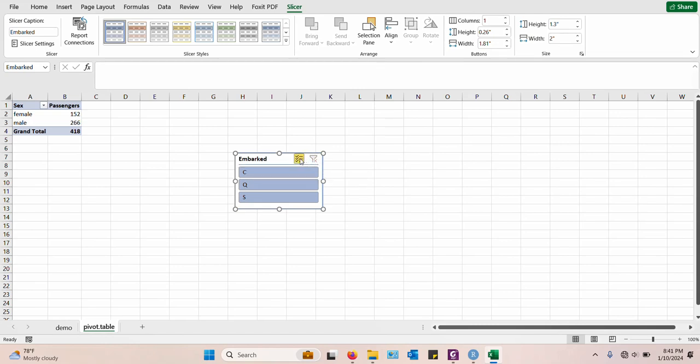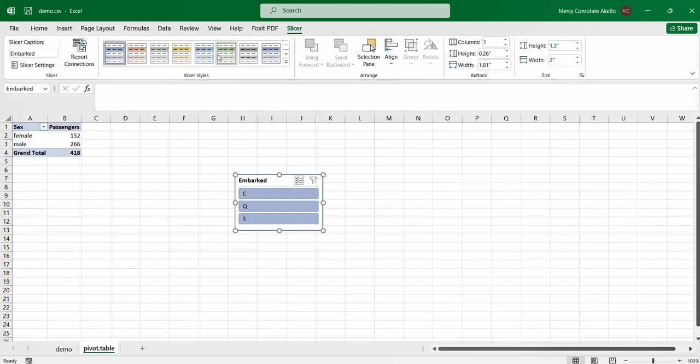Clear that. Let's remove that. And for the slicer, you can modify it from here, give it another style.